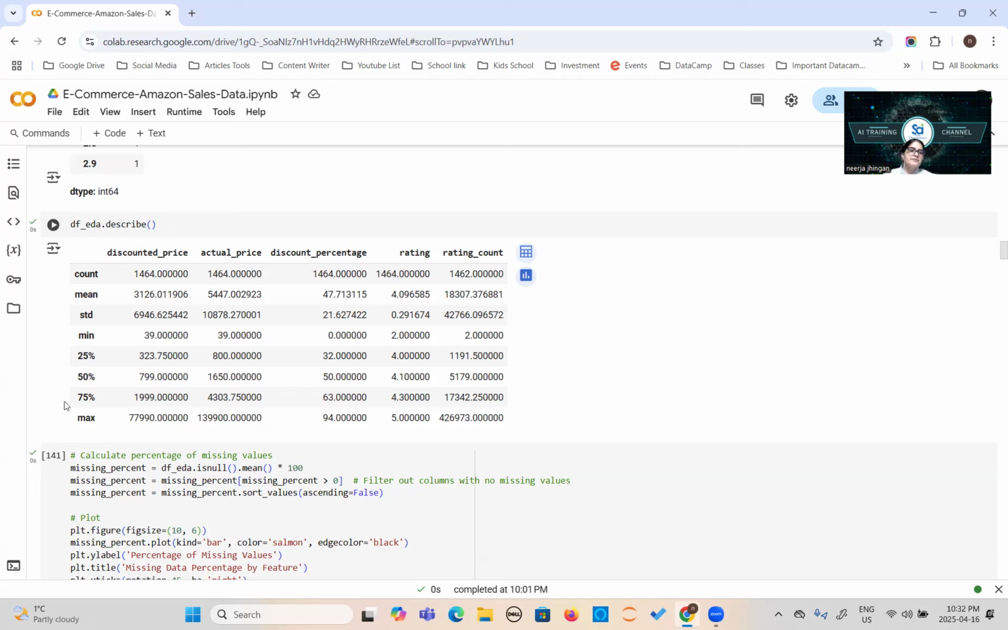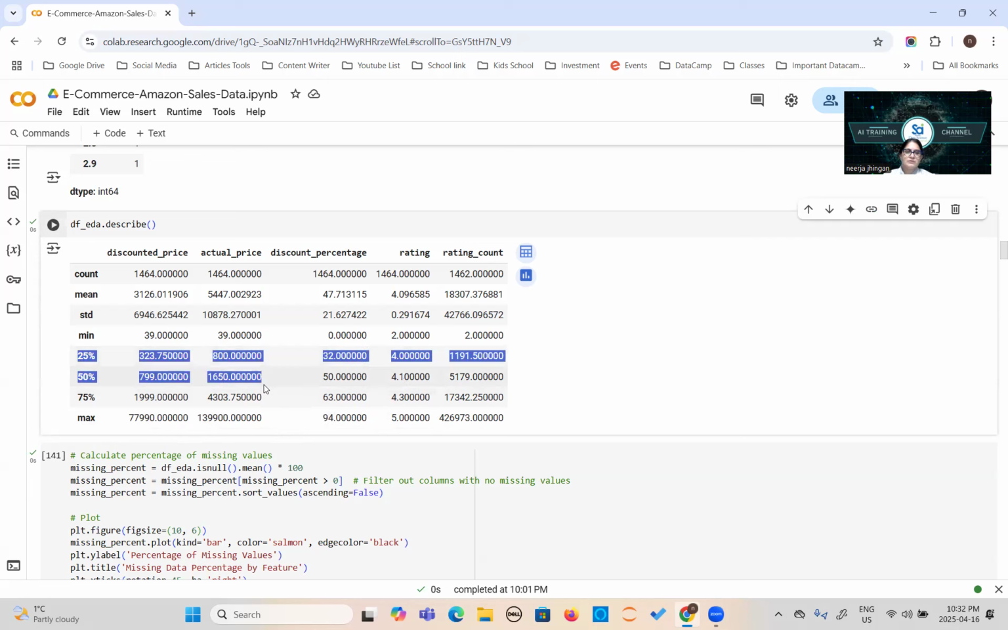Okay, and then this is the standard deviation, minimum value, maximum value. This means this is the maximum discounted price available. And this means the maximum actual price available. This is a maximum discount of 94%. The 75th percentile, 50th, 25th are the calculated values. But the maximum value and minimum value are given in your data set.